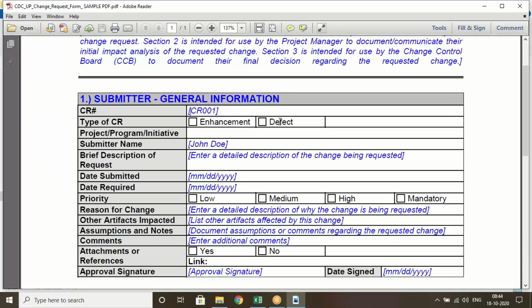Then the next one is submitter name. The person who is submitting, that name we are going to give. Next is brief description of request. Whatever change request we give, we have to specify here. Then date submitted and date required. Here we give the dates, and priority, whether it is low, medium, high or mandatory, whatever it is, and reason for change.